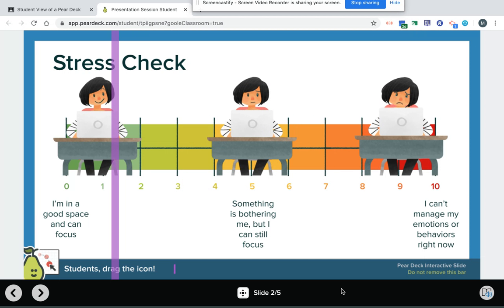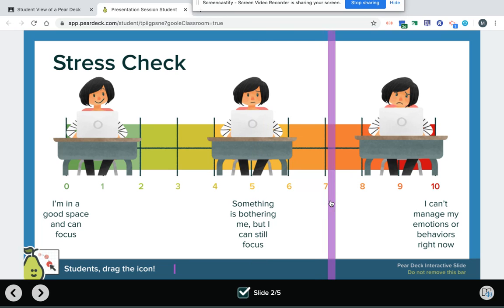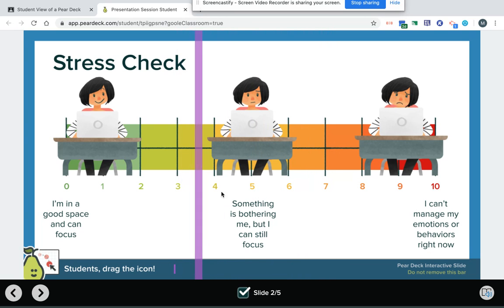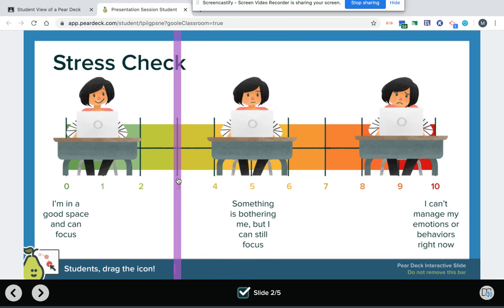On slide 2 is a draggable. So I can drag the icon. I can drag this to say, where's my stress level on this one? I'm going to say I'm about a 3 right now. I'm in a pretty good spot.